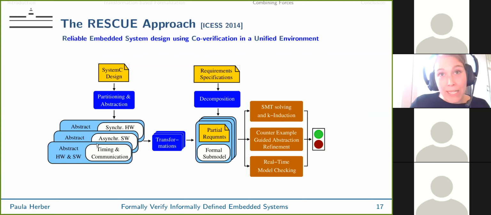But at least we can now transform these submodels separately into the verification backends, and in doing so verify partial requirements on each submodel with the verification tool that is best suited for it. For example, a model that focuses on timing and communication with the real-time model checker UPPAAL, or synchronous hardware with SMT solving and co-induction, and so forth.